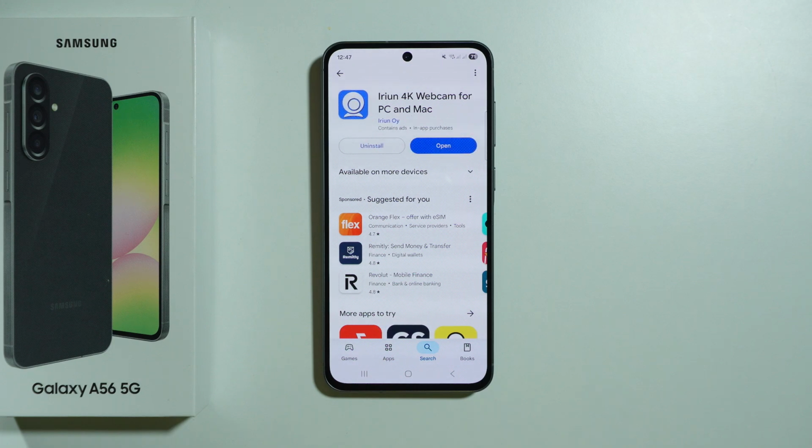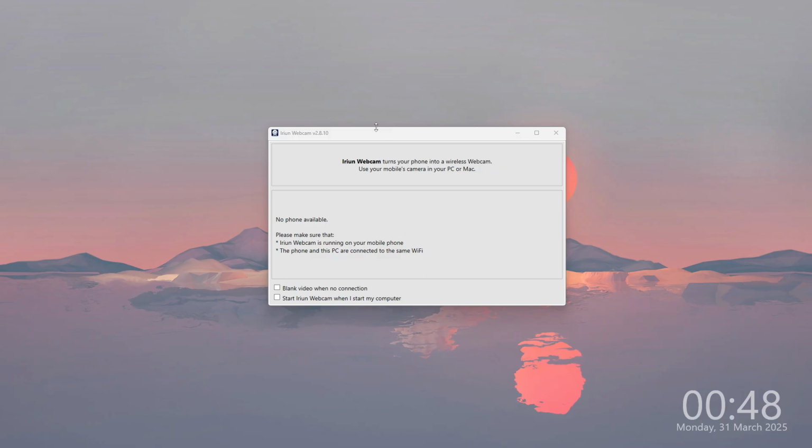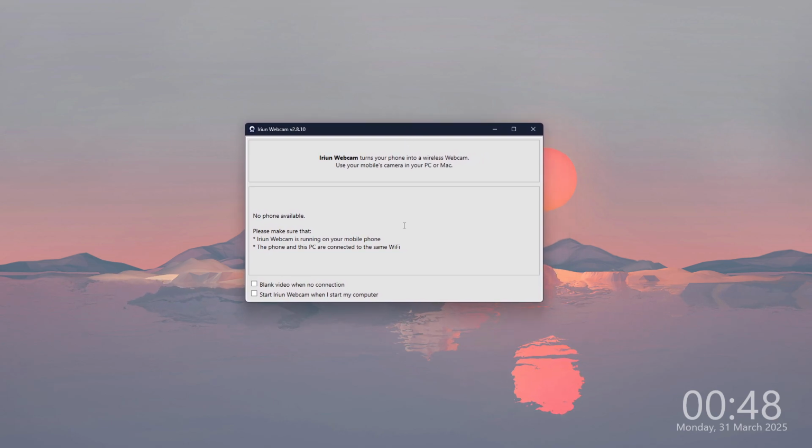I'm gonna show you how to download it. So you want to open the browser on your computer and go to arian.com. Over here we have the link, and depending on your operating system, you want to choose either for Windows or Mac or Ubuntu. And after that, of course, you want to install the app on your computer. It is really easy to do so. Just follow the instructions that you will have on your screen. And then once you open it, it should look like this.